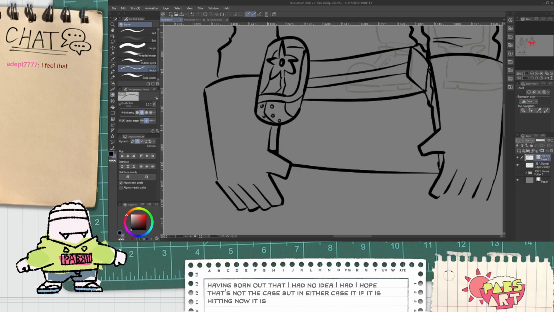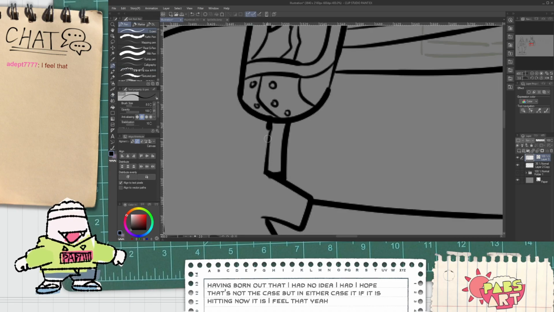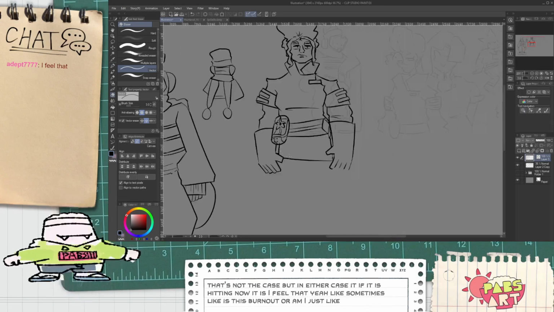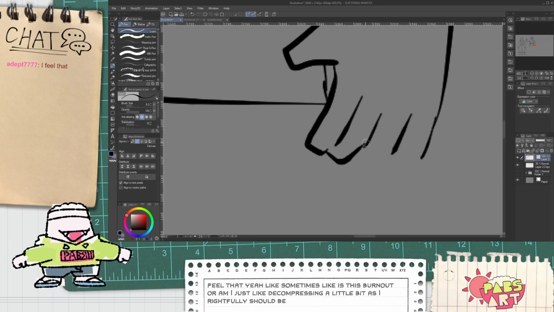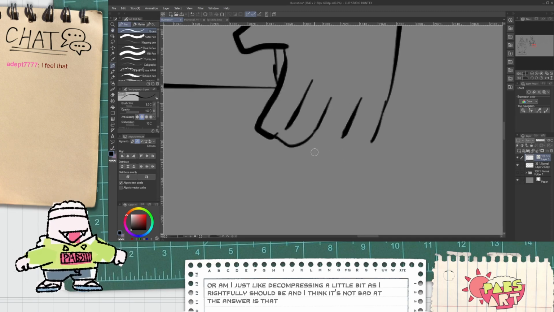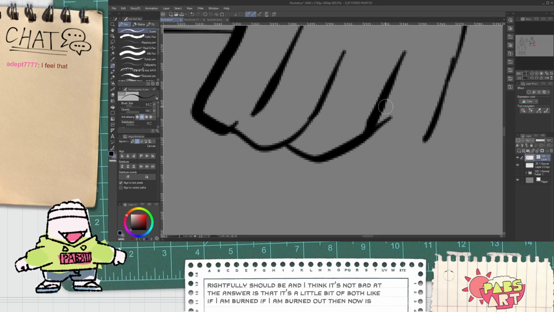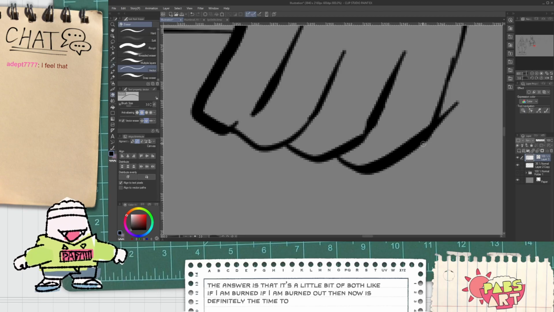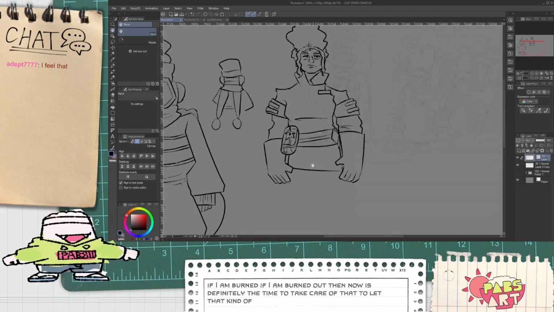I feel that. Yeah. Sometimes it's like, is this burnout or am I just decompressing a little bit, as I rightfully should be? And I think it's not bad if the answer is that it's a little bit of both. If I am burnt out, then now is definitely the time to take care of that, to let that recovery happen.